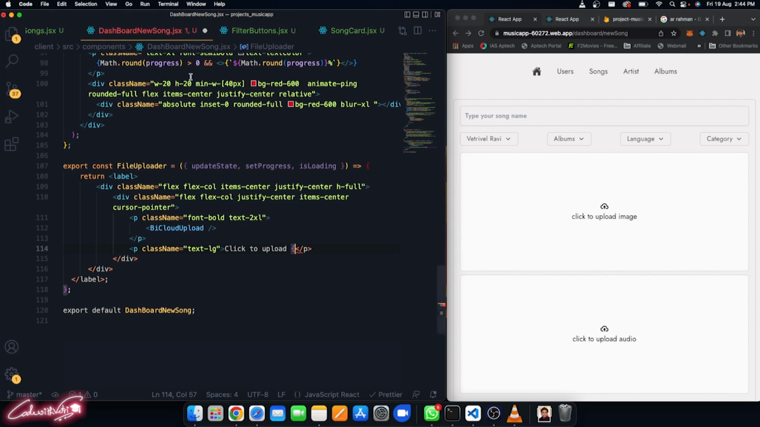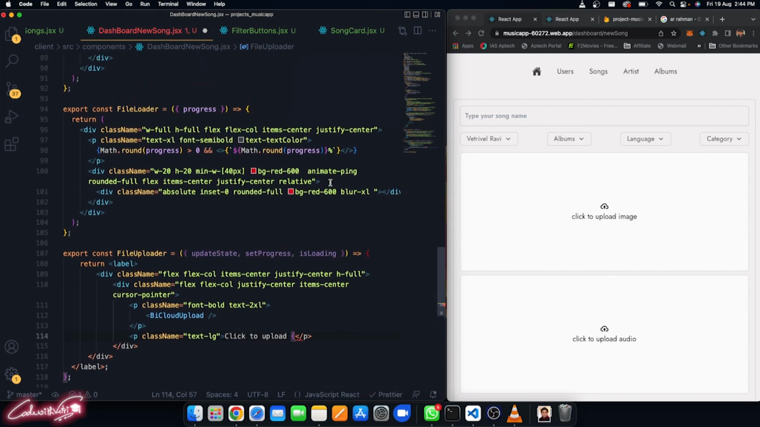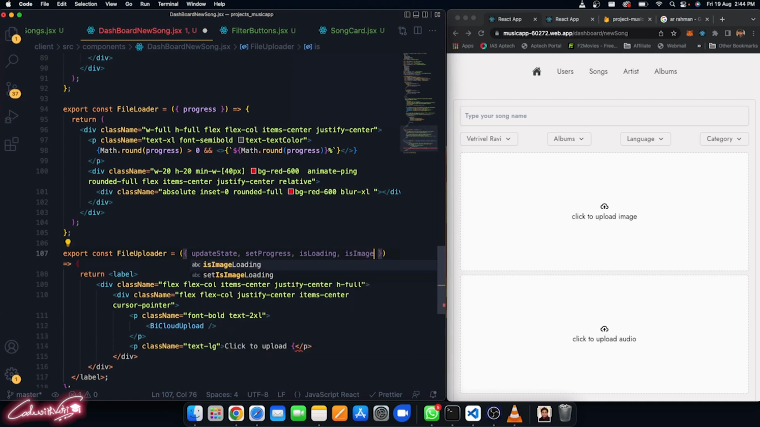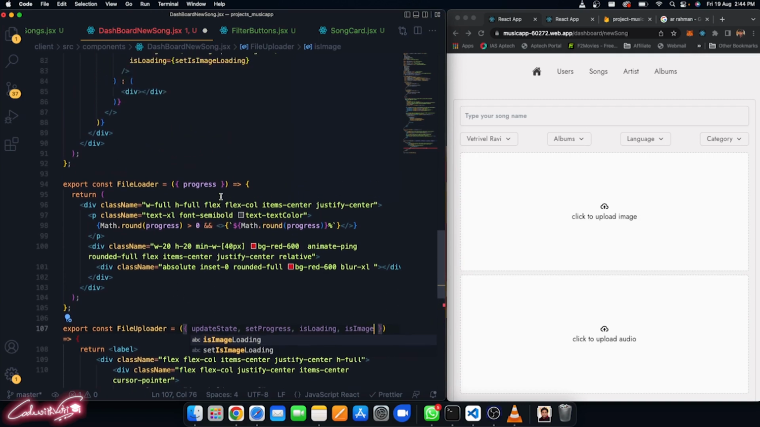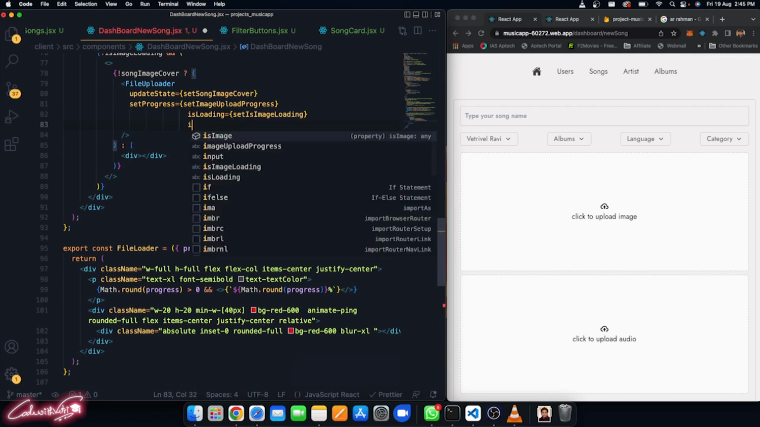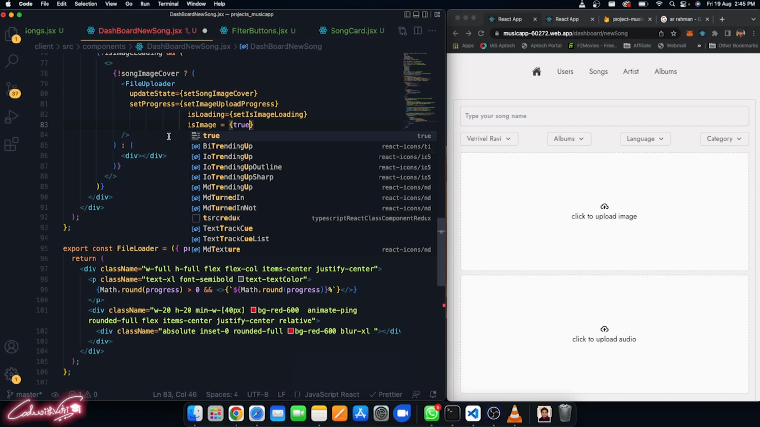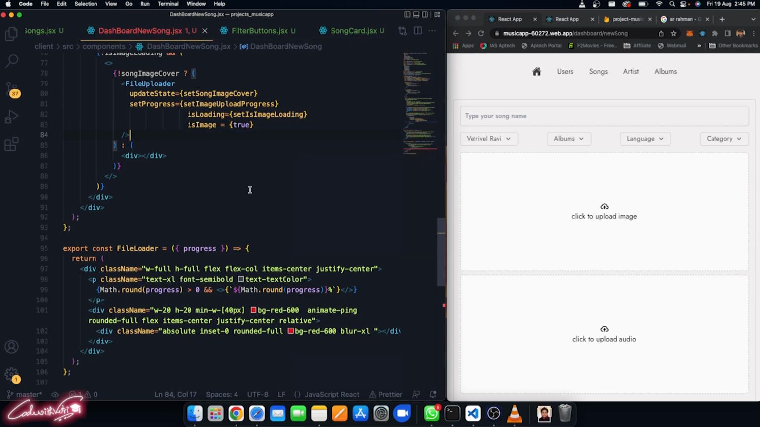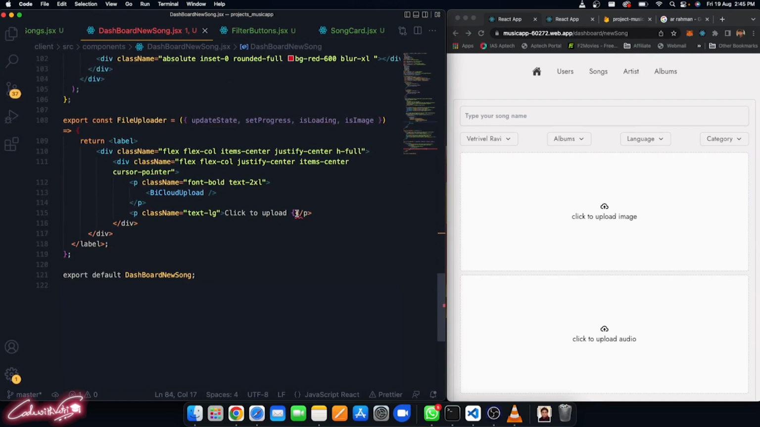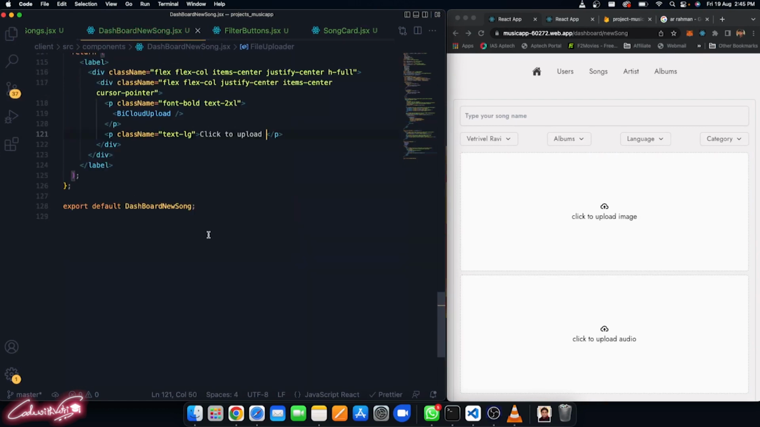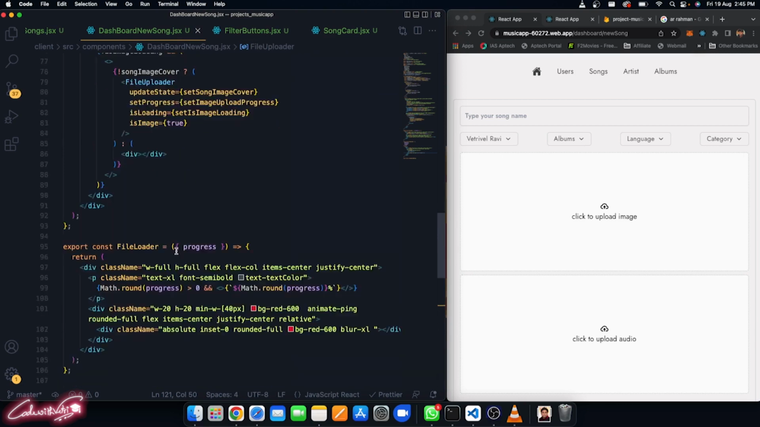So I'm going to create one more property. Basically we are trying to upload two different files, one is image and another one is audio, so that is going to be is image, and this is going to be a boolean value. So the place where I'm using this file, if it is an image, then I'm going to send the value as true, and I'm going to use that value over here. Save the changes. Now we are sending the property as image true.